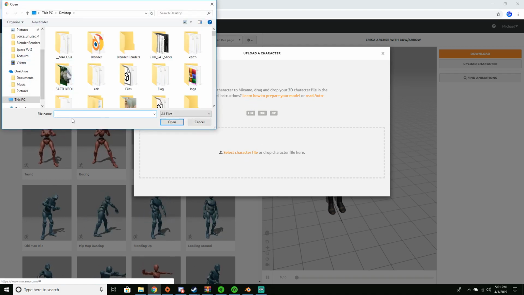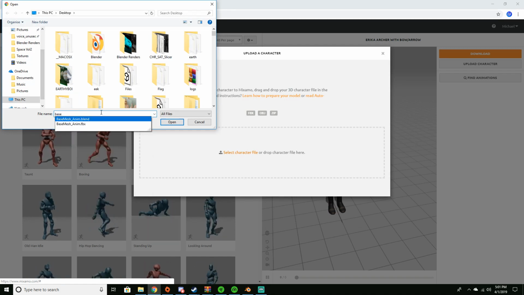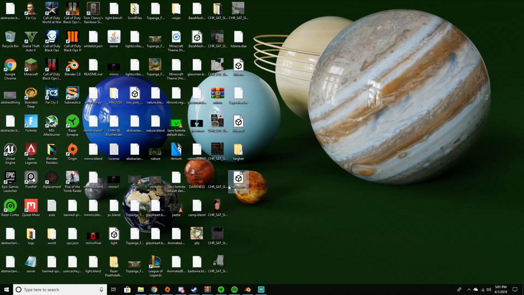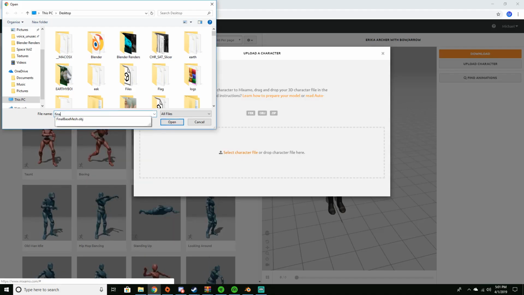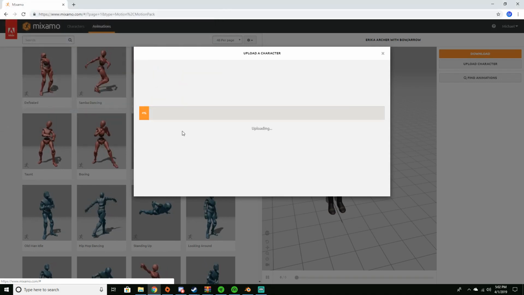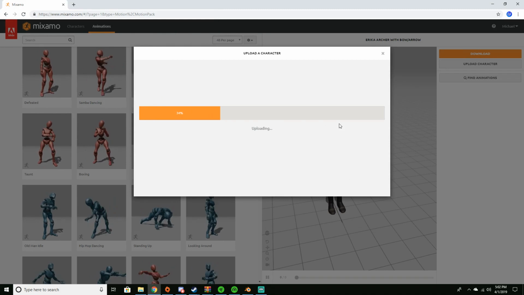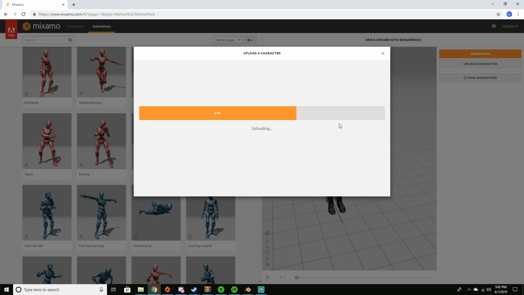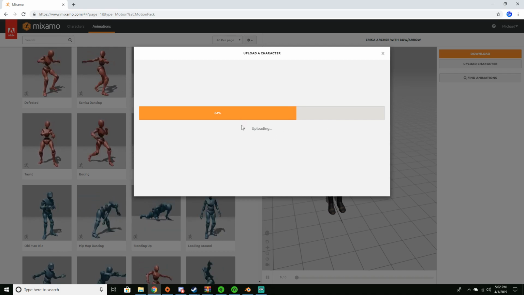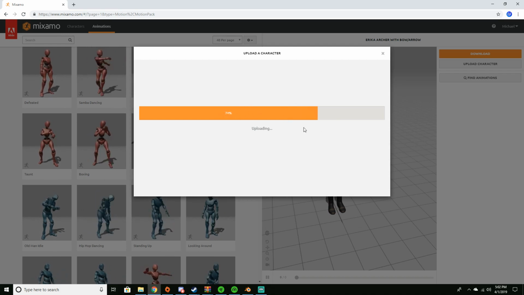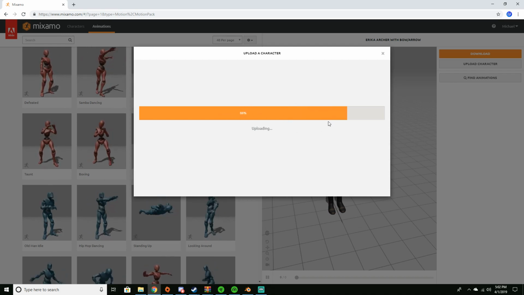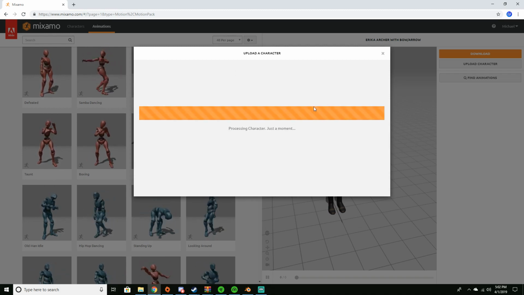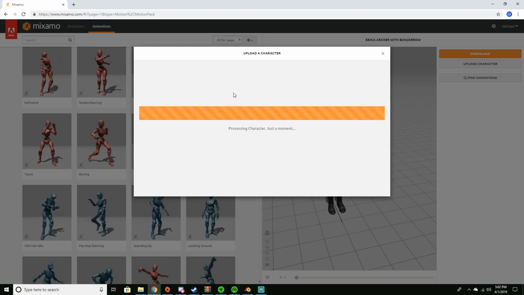So if I just go on my desktop and look up human or base mesh. Where is it? It's called Final Base Mesh, and it'll upload your file. Depending on your internet speed, mine's tremendously slow. We're getting fiber soon, I think. It might take a little bit depending on your internet speed, or file size. You're just uploading it. Once it uploads, it'll process your character, and it'll take about 30 to 40 seconds.